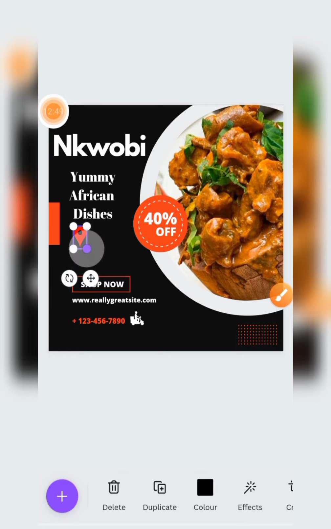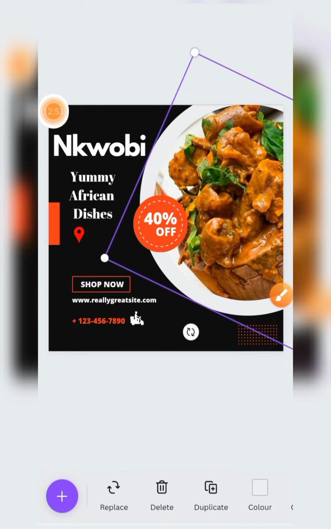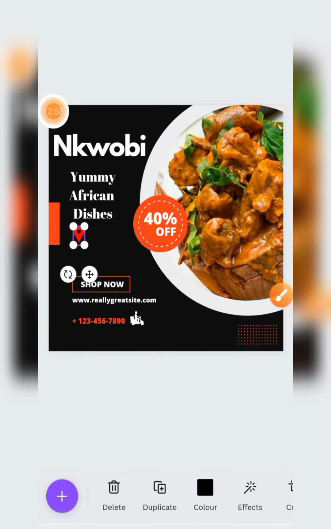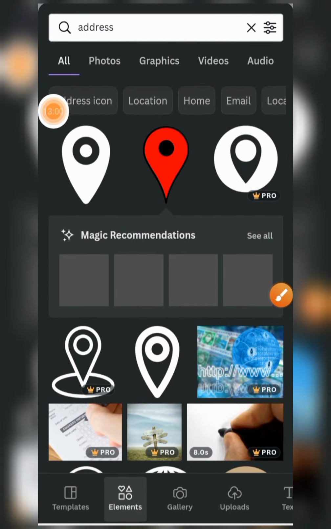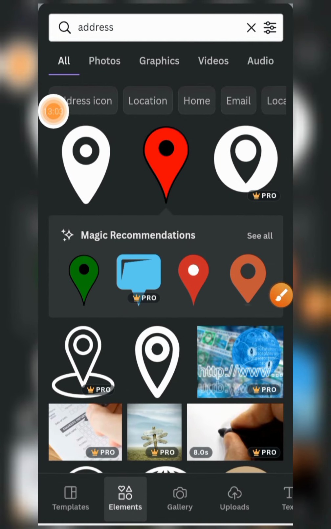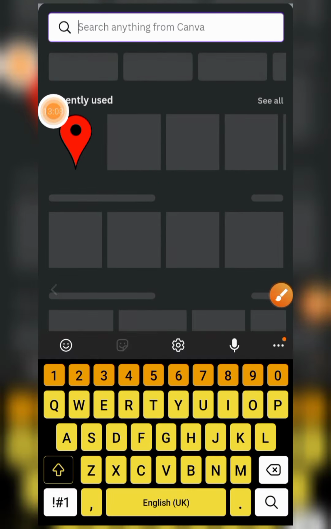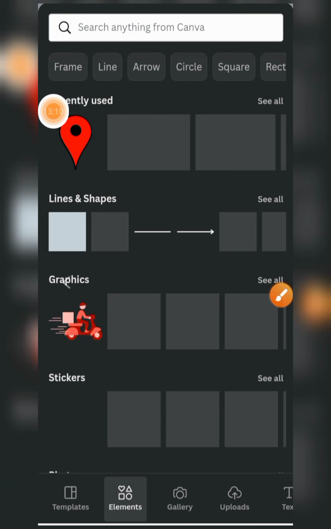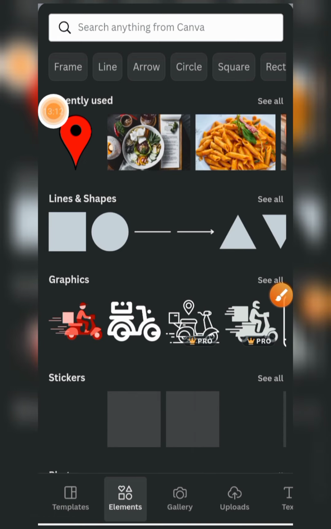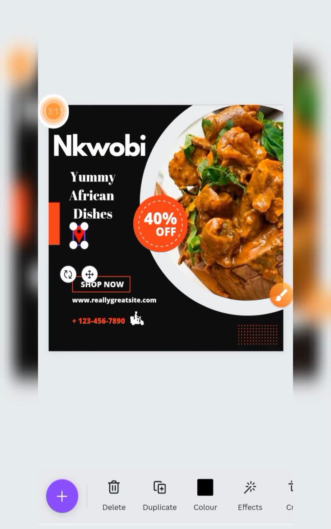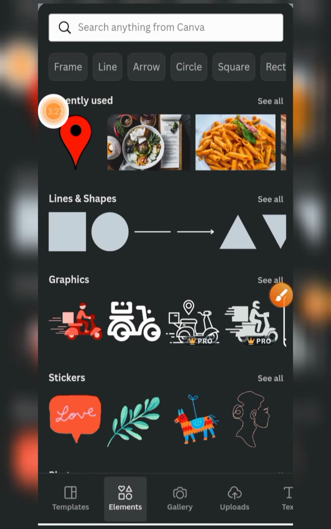So here is the address. With this icon, you don't need to type the word address. Sorry, not here. Let's go back. What address can we add here? I think I wanted to put text, so let's go to text.